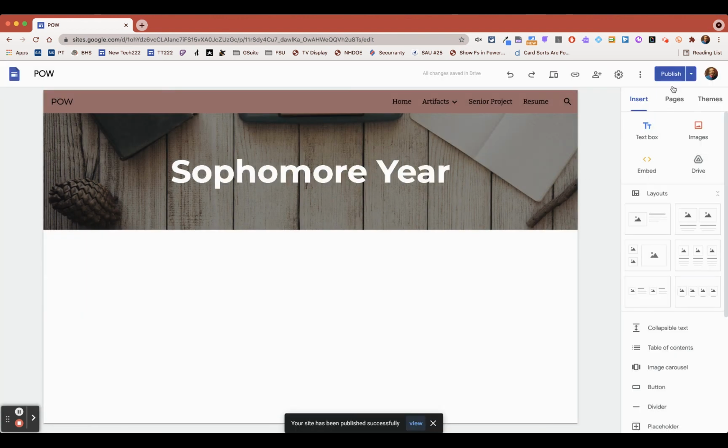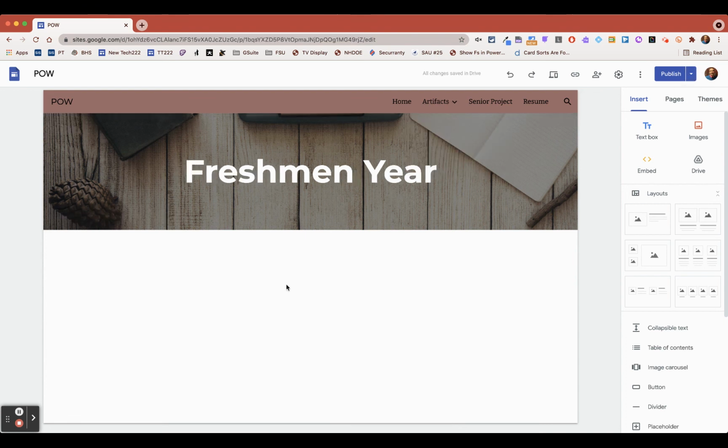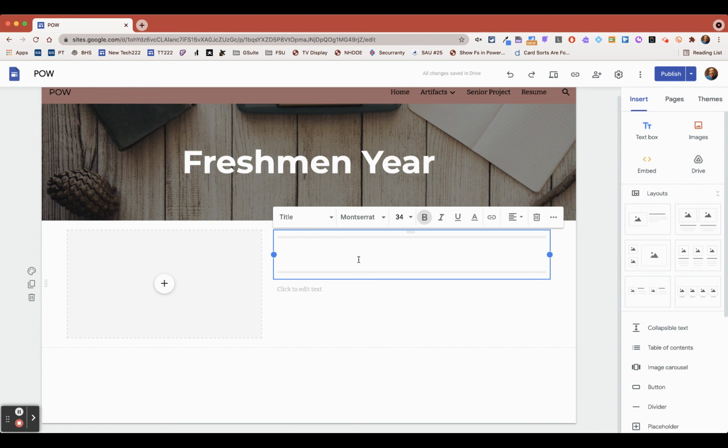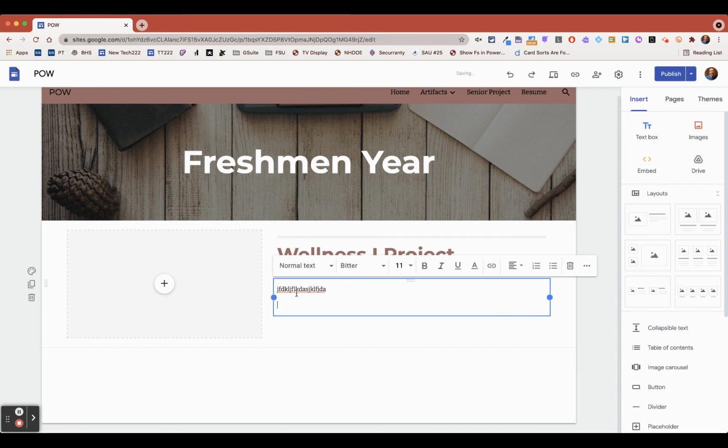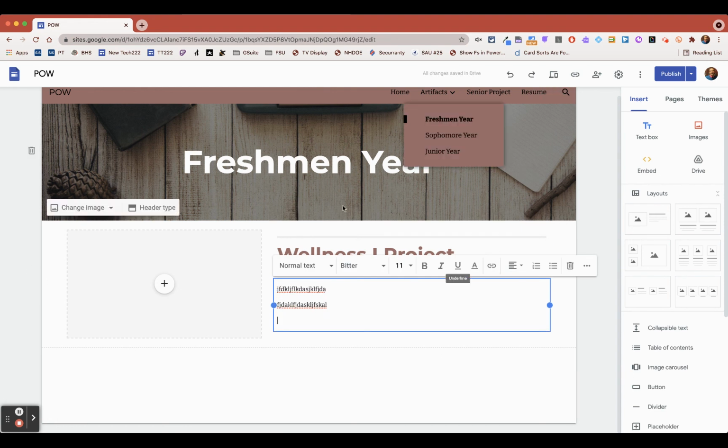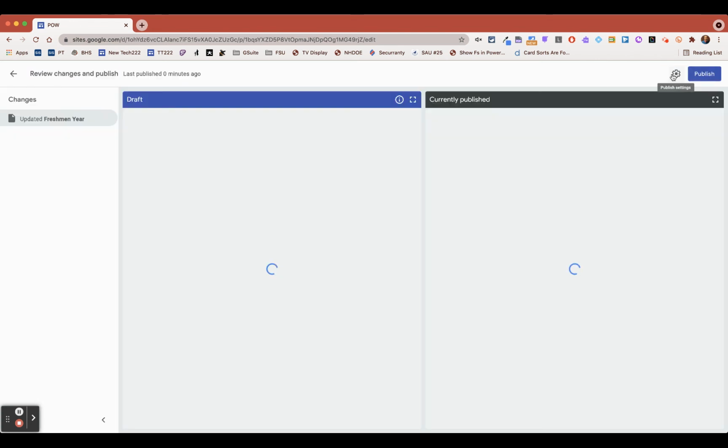And once that's done, you'll now notice that there's a drop-down arrow. So now let's say I'm going to go into freshman year and I'm going to add some content to my freshman year. Under the Insert tab, I might select this layout. And I don't know, I might include my Wellness 1 project. And so here I would provide my info, right? I've added new content. So every time I add something new, I will in fact have to hit this purple publish button for others to see.